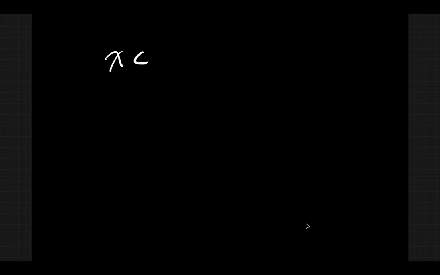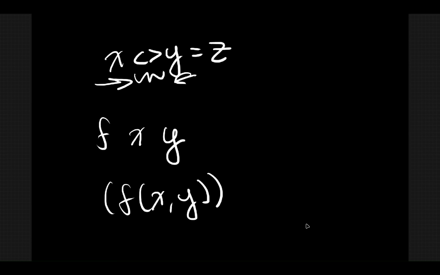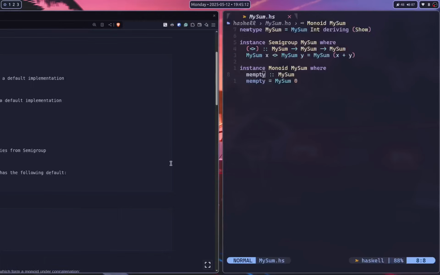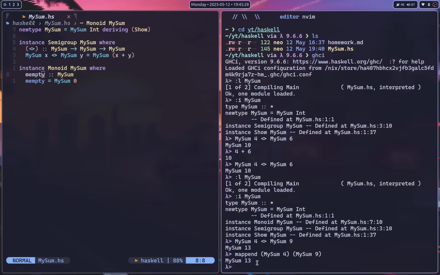So in Haskell, there are two ways of defining a function. You can say it's an infix operator, which means the operator comes between the two elements. Or you can say it's an f of x and y, which is just equivalent to f of x, y. So it's something like this that you would see in a C-like language: f of x, y equals c. Again, a bit of a tangent there, but mappend is the exact same as the binary operator. And as you can see, if we take mappend of MySum 4 and mappend it to MySum 9, we get MySum 13 back. It's the exact same.